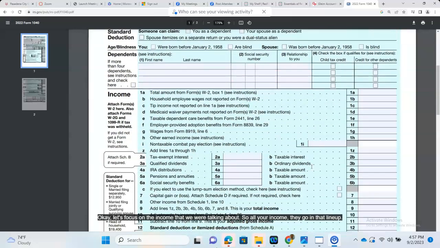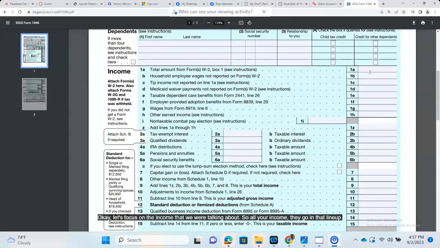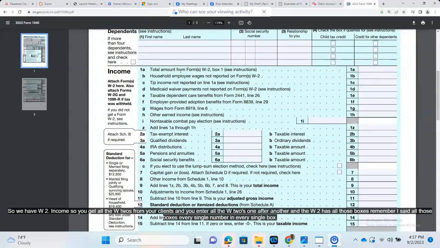Okay, let's focus on the income that we were talking about. So all your income, they go in that lineup. So we have W-2 income.